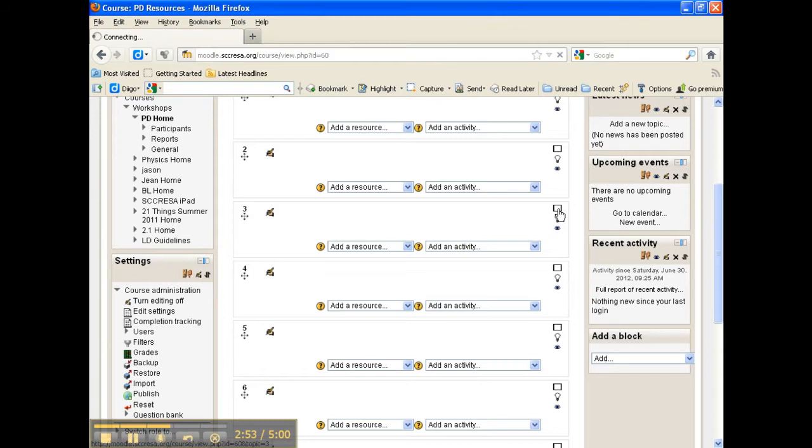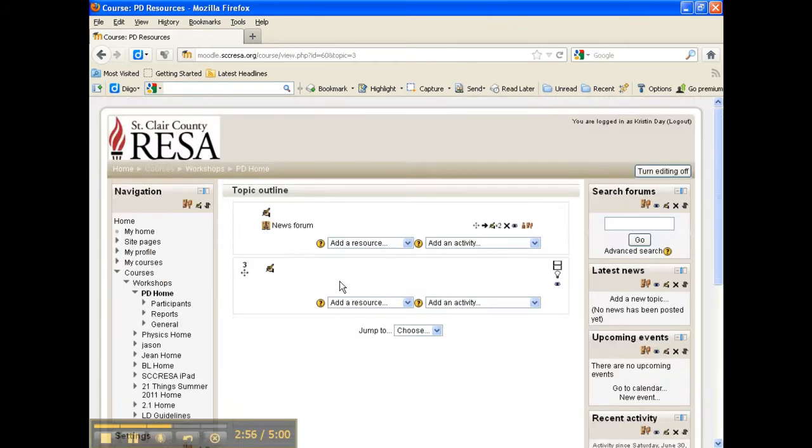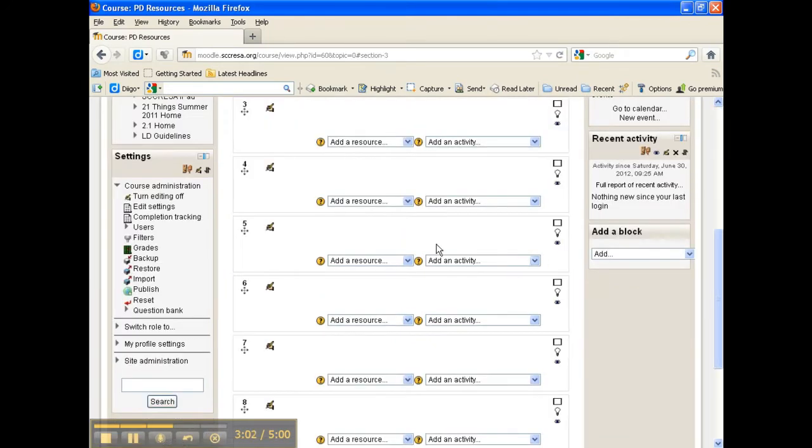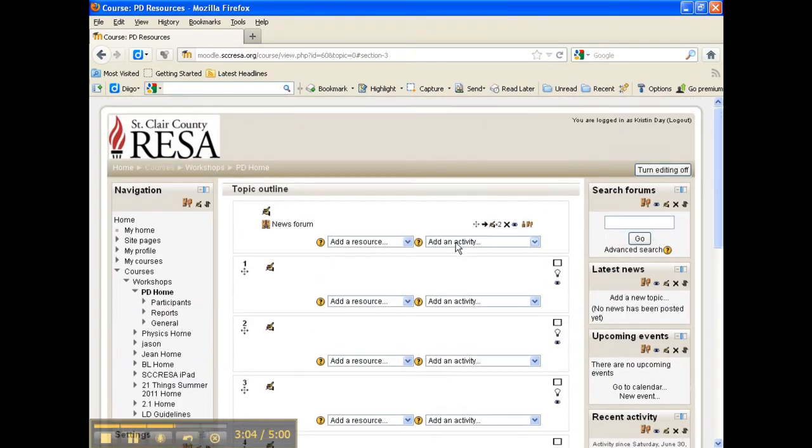These squares just mean to collapse them, and that's like what we were doing with the blocks. So if you click the button, it just shrinks those down. And if you click the button again, it will open them back up.